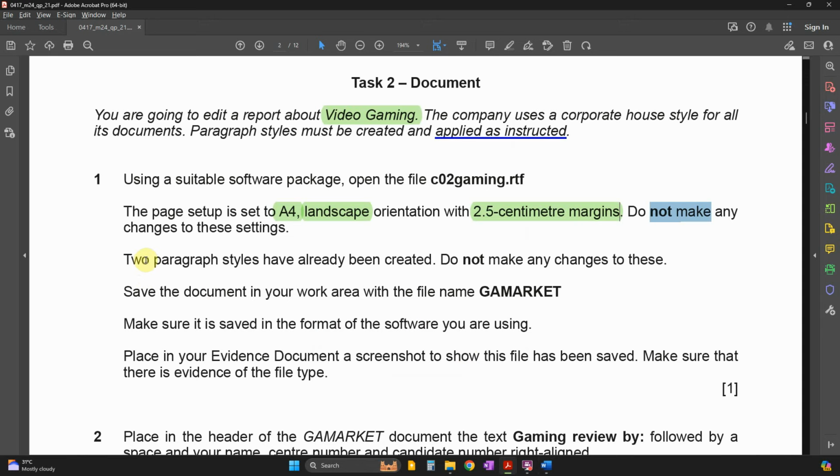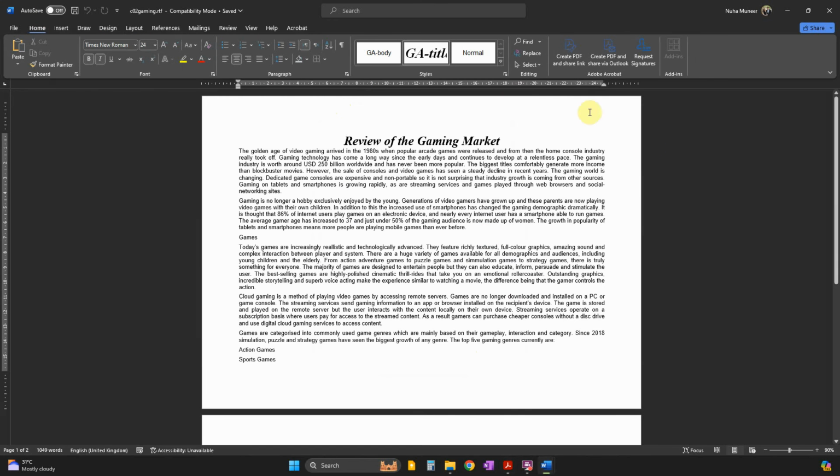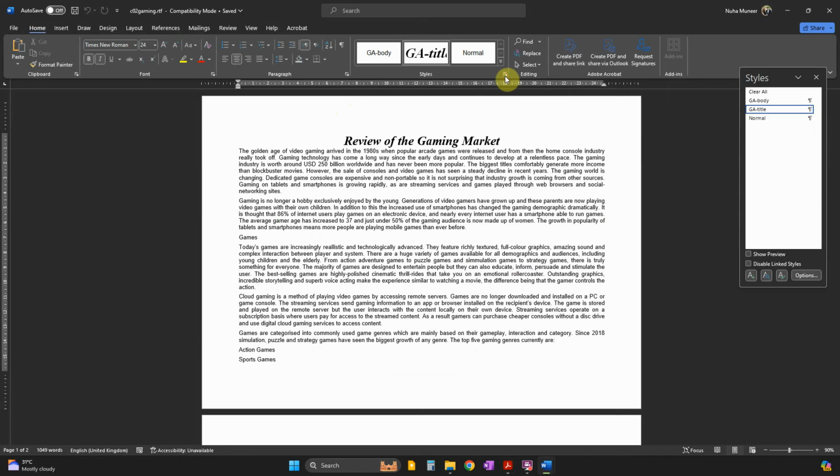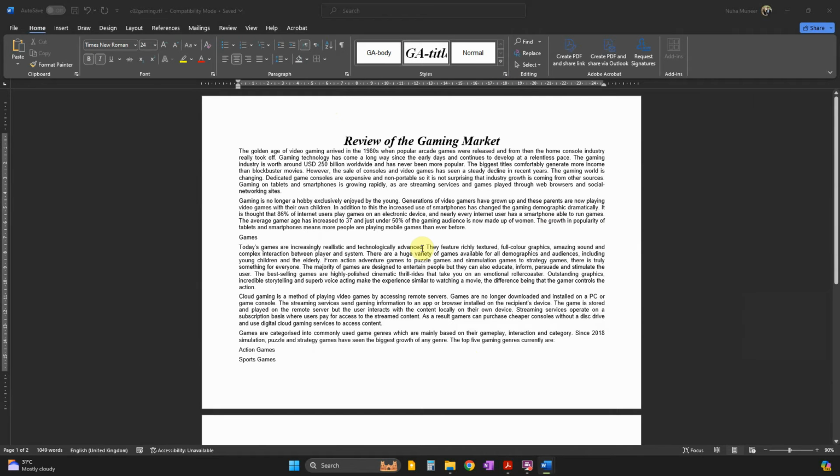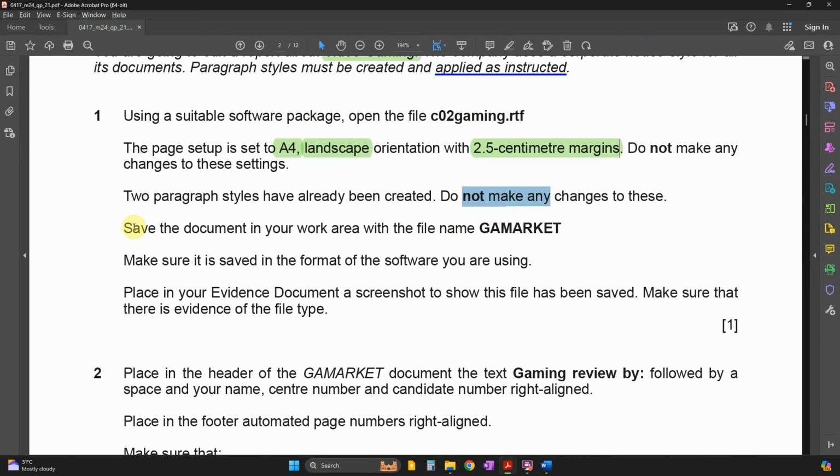After that, 2 paragraph styles have already been created. Do not make any changes. Just to see those paragraph styles, you can go to home, click on those styles, and you can see you have GA body and GA title. Don't change anything. Save the document in your work area with Game Arcade or GA Market. Okay, and do we need to follow it with any candidate number? No, just this name. Make sure it's saved.